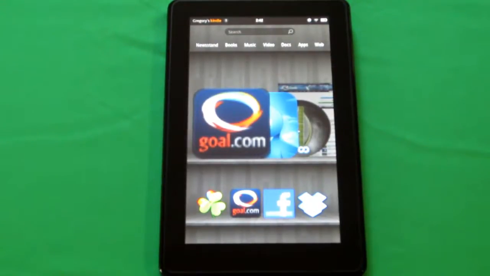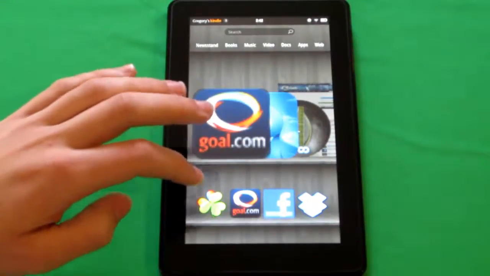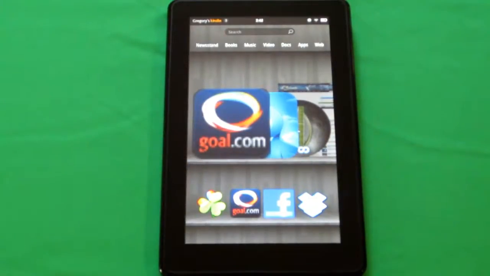To do that, you're going to be using Go Launcher. There are a multitude of other launchers out there that you can use, like ADW or something like that, but anyways, I'm going to show you Go Launcher. To get it on your device, you're going to have to sideload it. I'll have a link in the annotation to show you how to do that from my previous video.